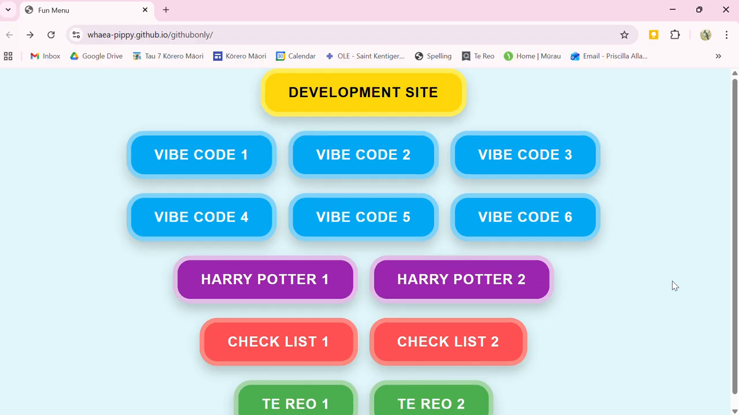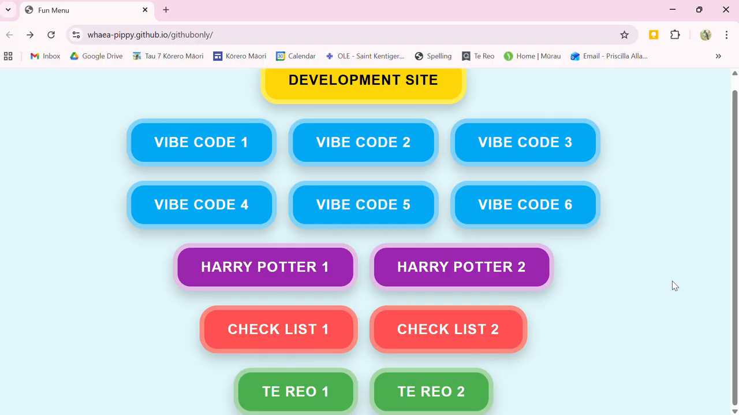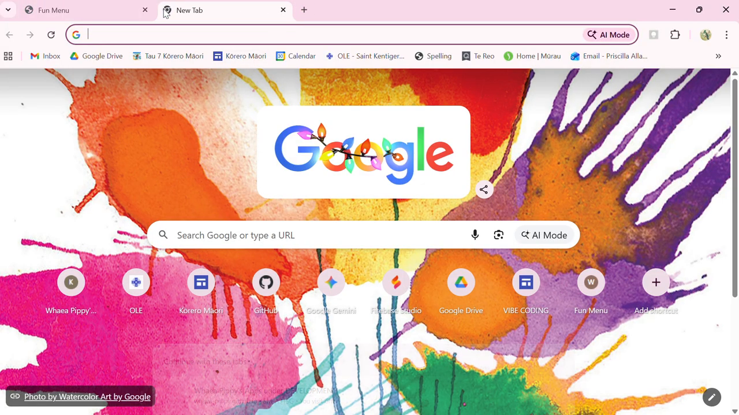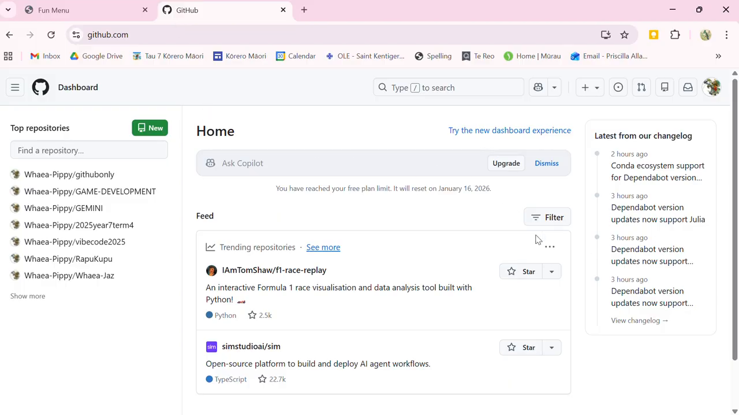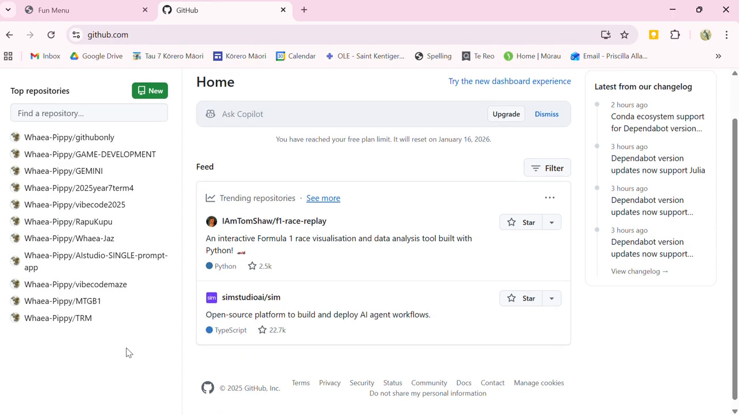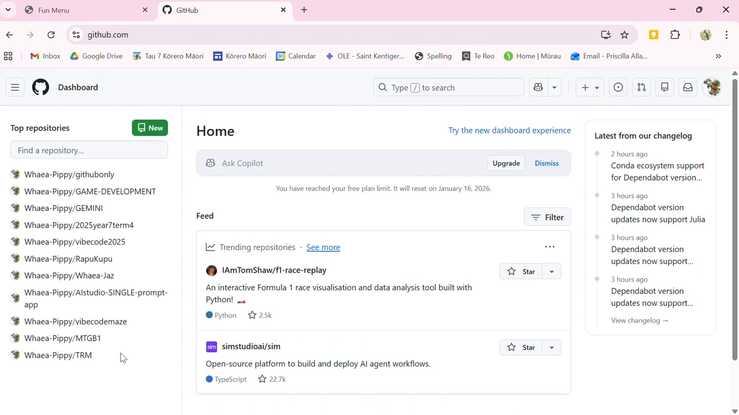Yeah. Okay, so I guess your question is, how do I begin and why GitHub? So if we just go to GitHub, all right, I'm already logged in. And you can see I've got all these different repositories of code. So I've got a whole heap of stuff.